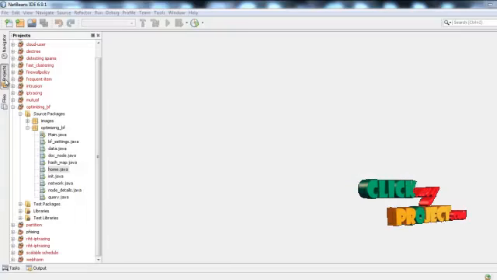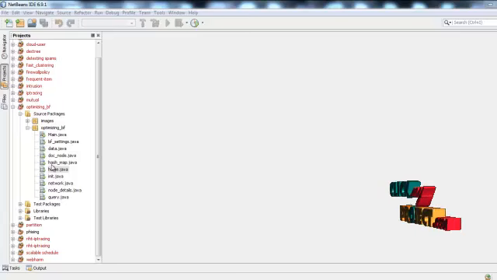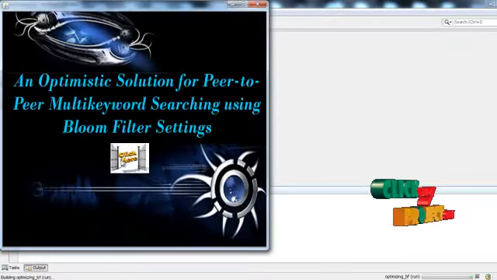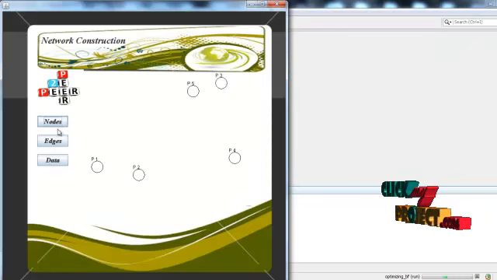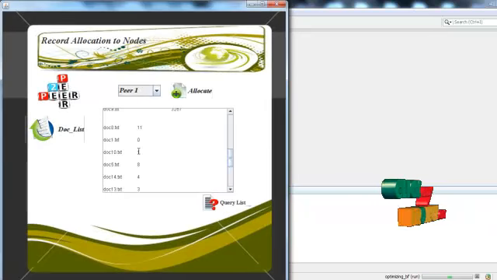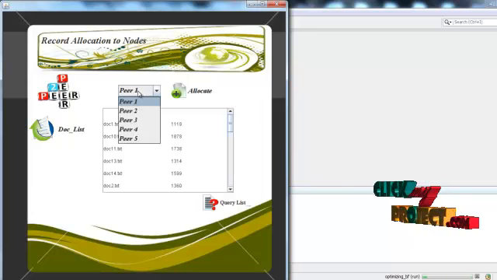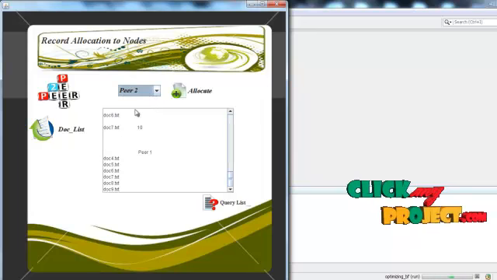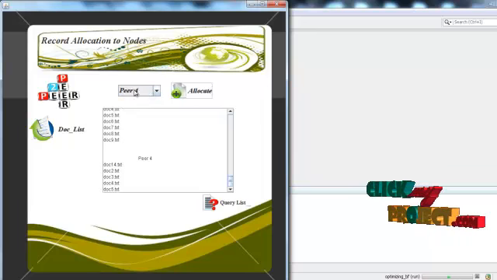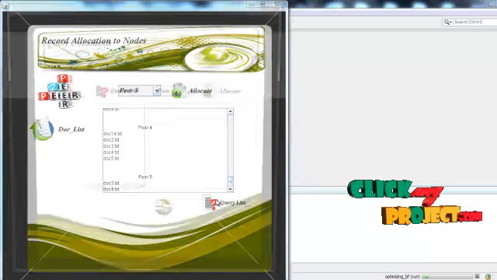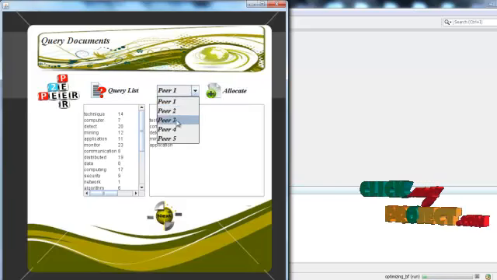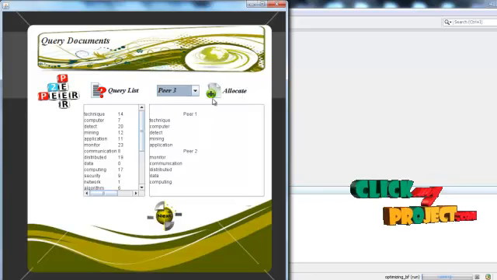Now I am going to show the demo of this project. For this we need NetBeans. After loading the project into NetBeans, select home.java and click run file, and click here, select construct the nodes and draw edges between them, and collect the documents and the hash ID for that and the size of this, and allocate documents to the peers. For each peer we will allocate a set of documents, and we will collect the query list and the ID for that, and we will allocate queries to the peers again.